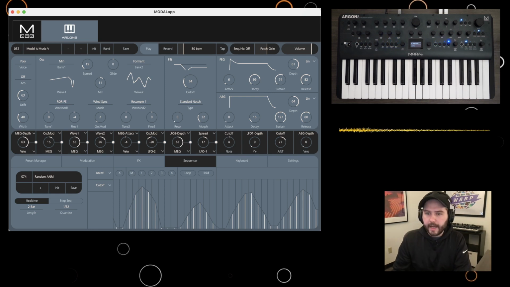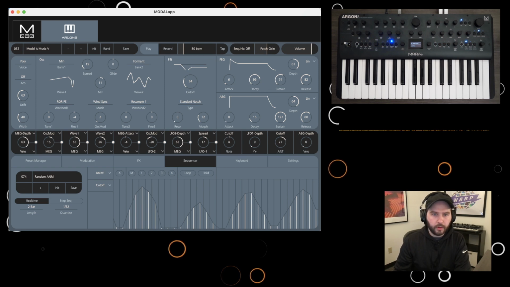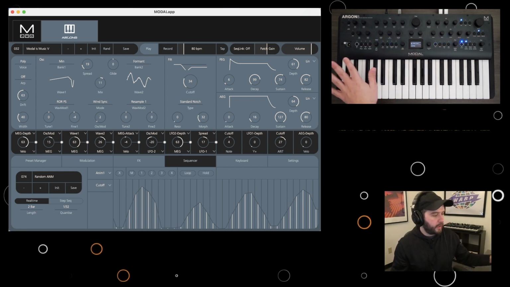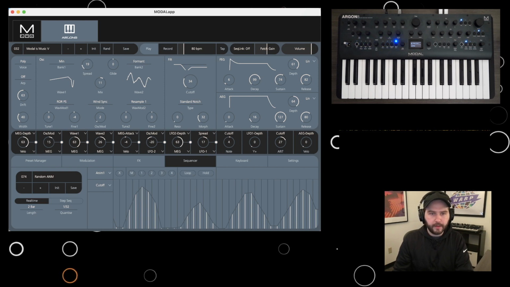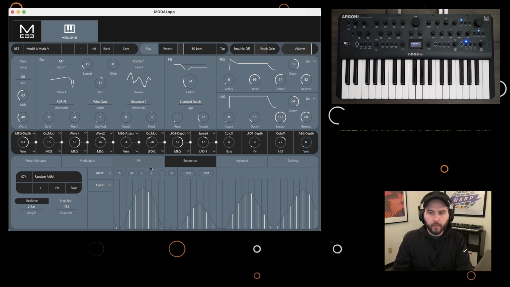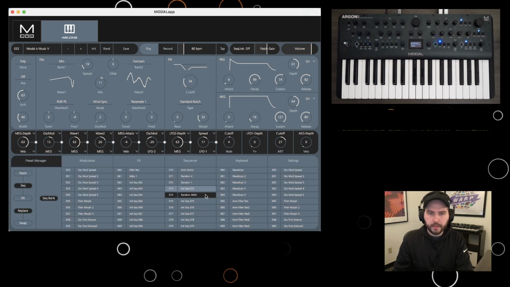So it's a good way to just add some variation if you find yourself stuck on a patch, or it's a good way to use, on the fly, some of your favorite parameter changes that you find yourself using a lot.